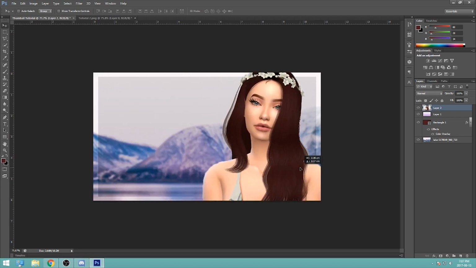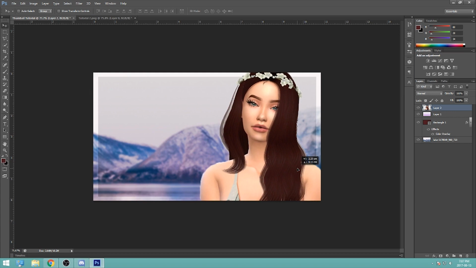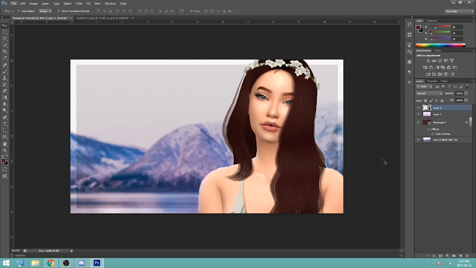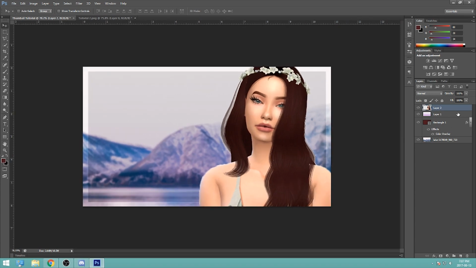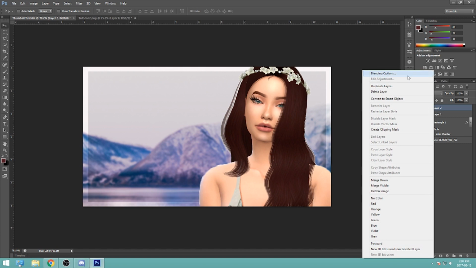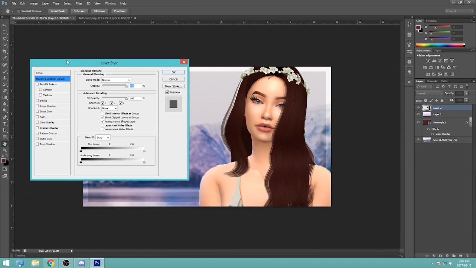You can honestly do whatever you want to her, but I usually put them at the right side, so that's what I'm going to do for this tutorial. Alright, so next let's mess around with the sim a little bit more. So I would right click the sim layer and then click blending options.